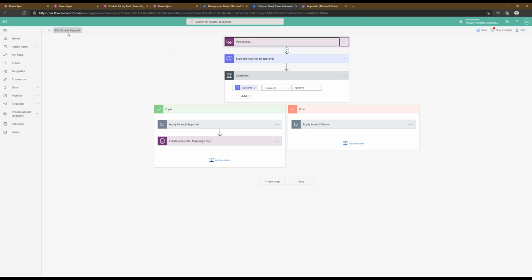So this is our row level security access request flow. This is in Power Automate, and as you can see, it's an instantly triggered approval flow. So we're using the Power Apps trigger here, which we call from the app as a data connection from a controller, a button in the app. And then next up, we have our approval action.